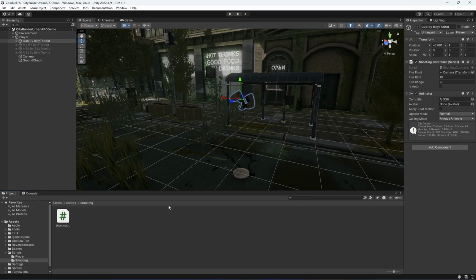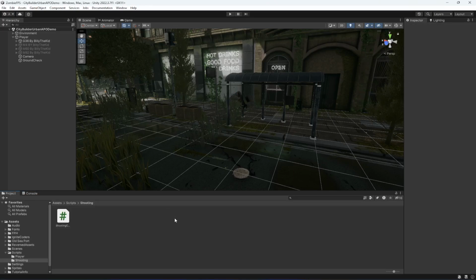Okay, now the next thing which we will be doing is to add the ammo and magazine system to our rifle. Okay, because we don't want the rifles to shoot for infinity, and also we want a reload system in our shooting controller. Okay, so we will be doing that in our upcoming videos.